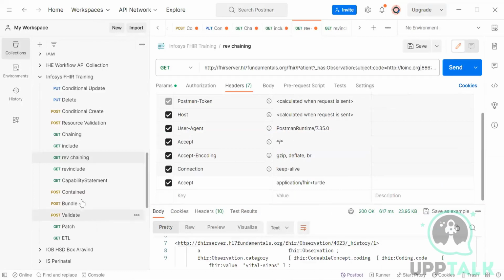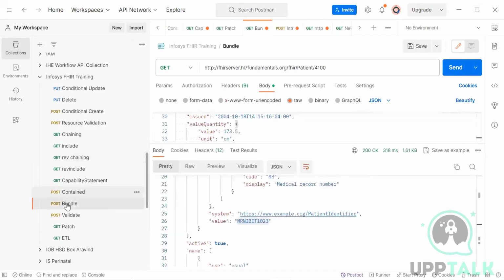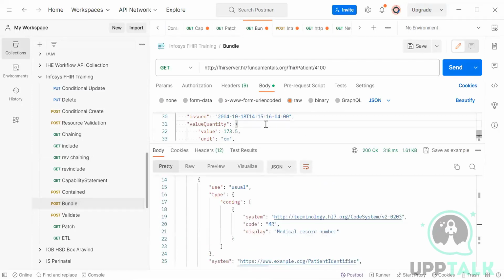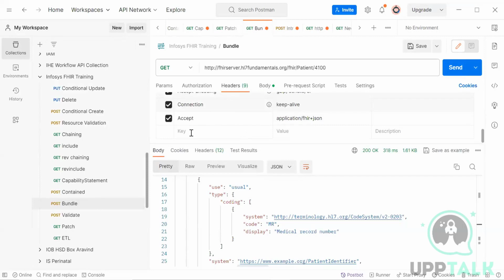For example, here bundle, I think we were posting a bundle resource. We are always posting in JSON. If you are posting in XML, you need to pass a header which will say Content-Type, and you need to tell application/fhir+xml, so that CDR will understand what is the model you have used for creating the resource, and what is the format it can accept.